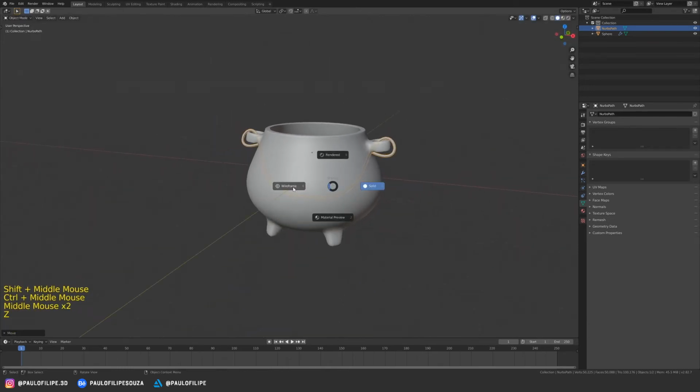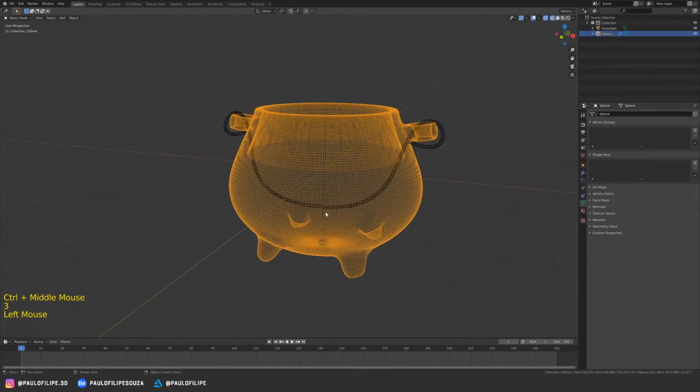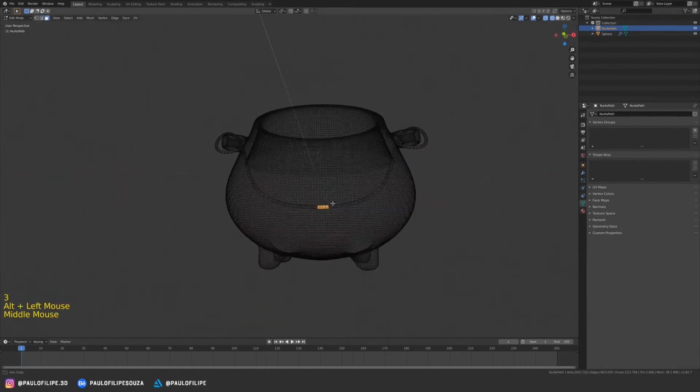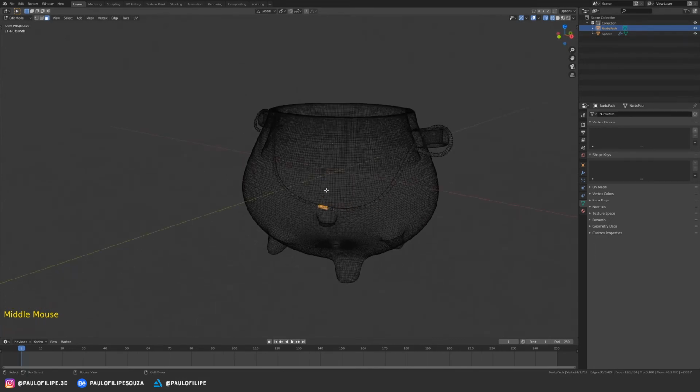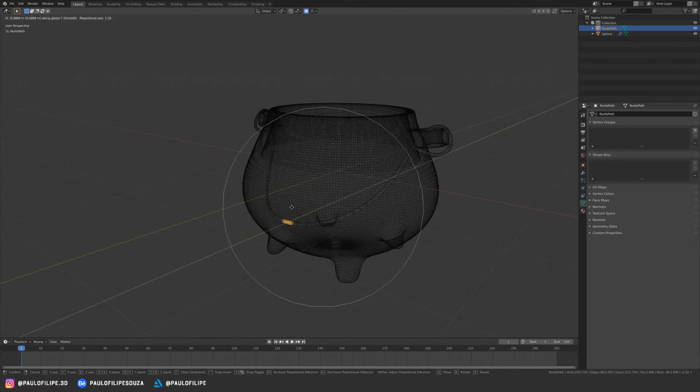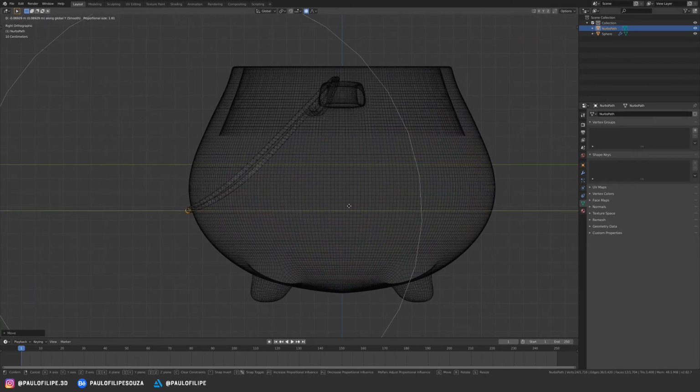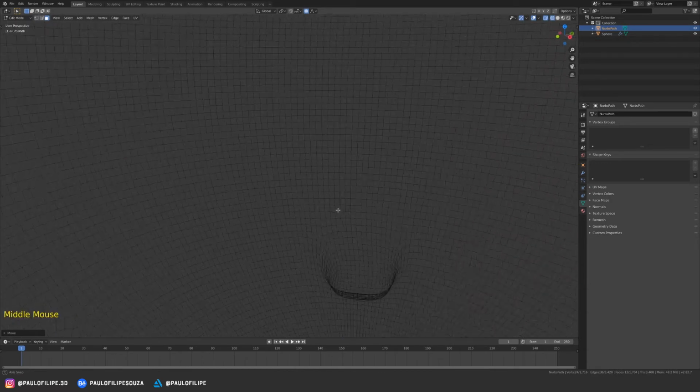Now we can enter wireframe mode and we can select, let's enter edit mode, and we can select like these front loops right here. We're gonna hit O again for proportional editing, then G and Y to bring them forward. And let's keep adjusting that. Yeah, something like this. All right.